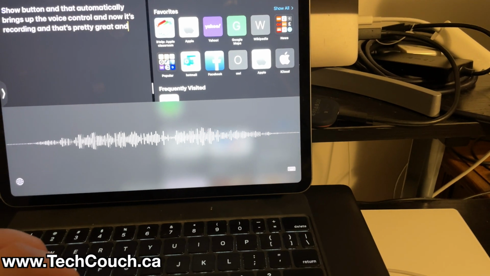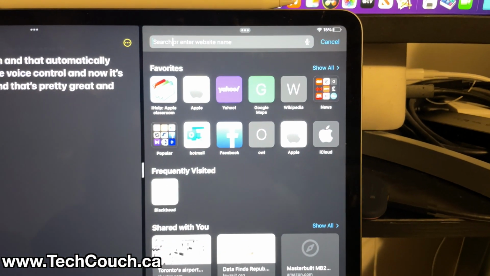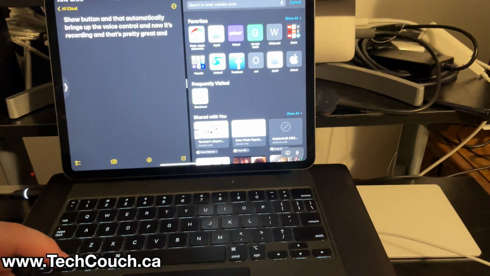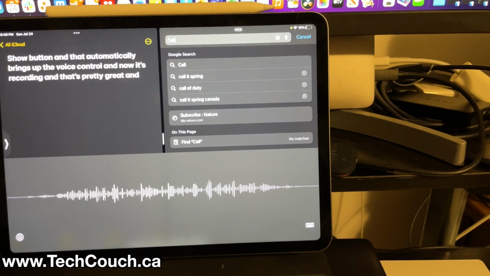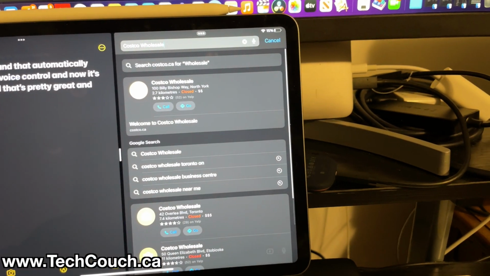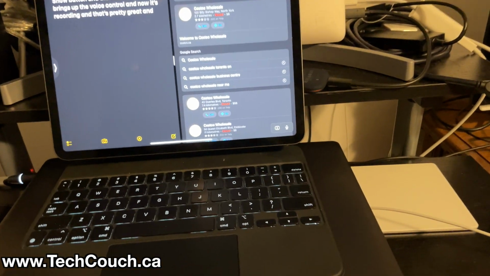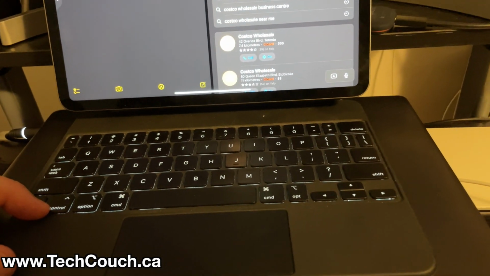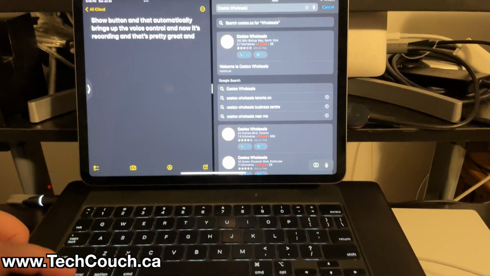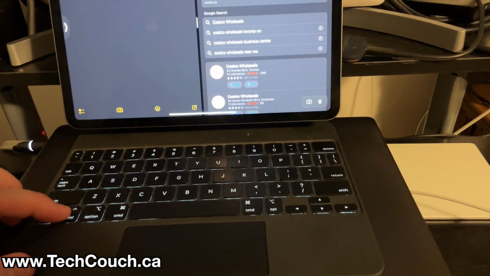And similarly, I can go into a web browser here, into the URL bar, and double tap there. Costco wholesale. And there you go. So this is really useful because something that the keyboard's missing is a dictation button, but double tap the control and it'll do it for you. I don't know when they added this, but I just noticed it recently and it's really useful.